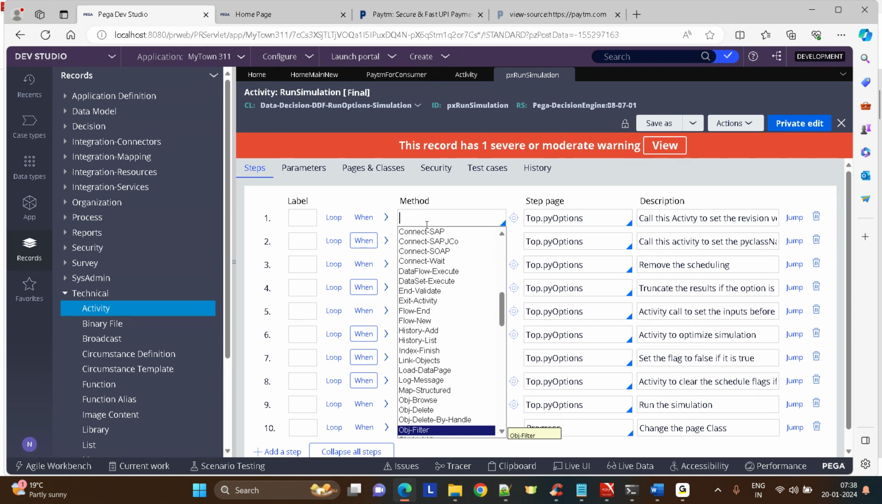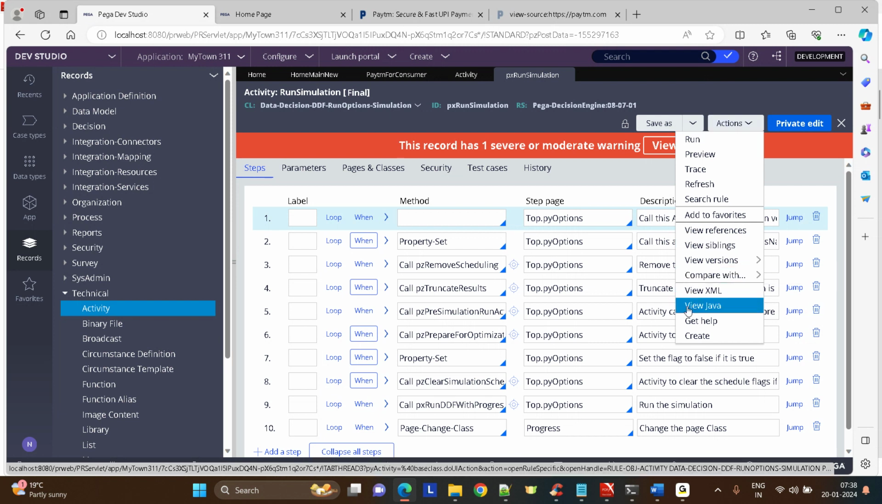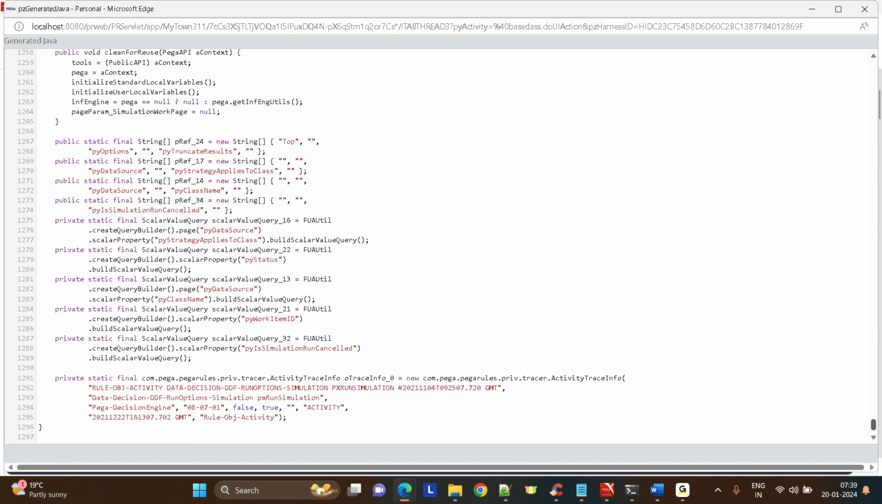So everything is built in. Maximum services, APIs, functions, methods, reports, most of the things are built in. You just need to learn how to call them, how to give input, how to take the output. That is what we do as a part of Pega training. And if you want to see the output Java that got generated, if you click on this view Java, Pega shows you the Java code behind what you have configured. See, it's more than 1200.